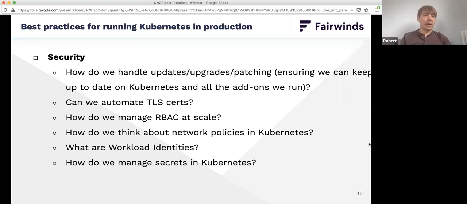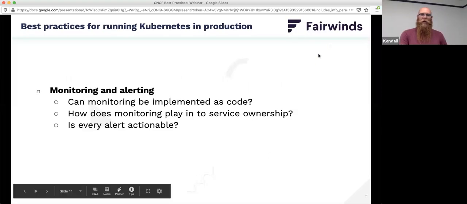That makes sure that you can check all your secrets into your Git repository, make sure they're encoded as infrastructure as code without exposing those secrets. Great. And we've got one more slide here on monitoring and alerting.